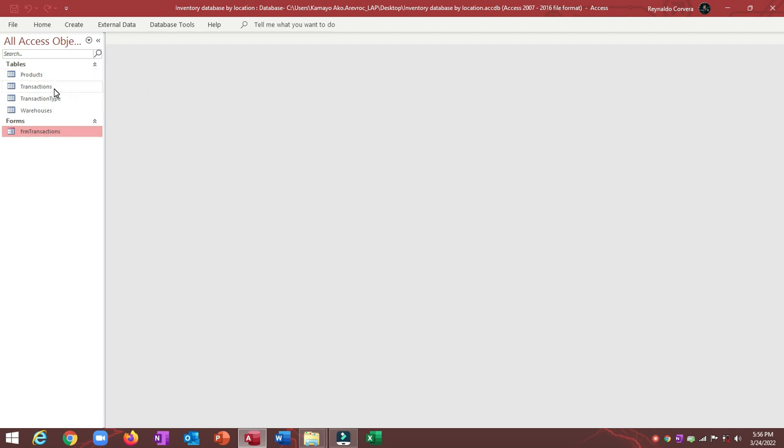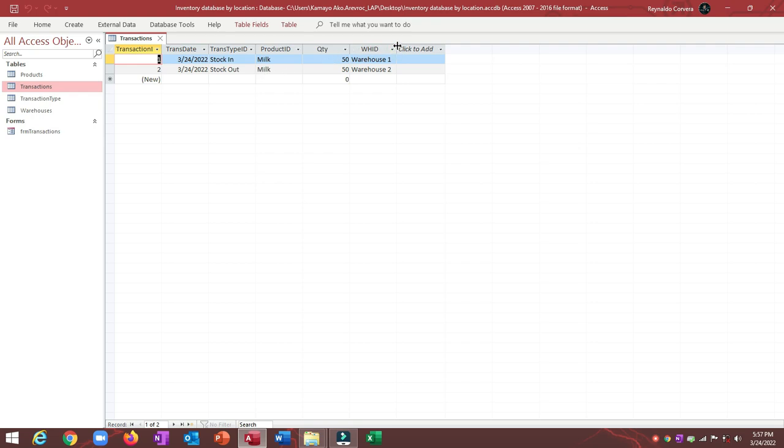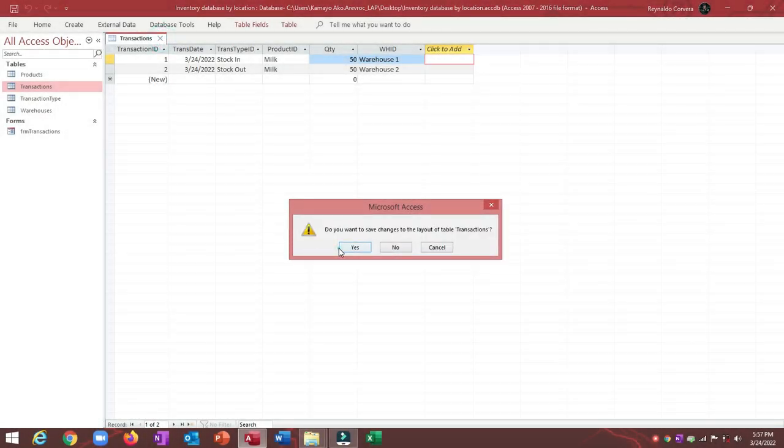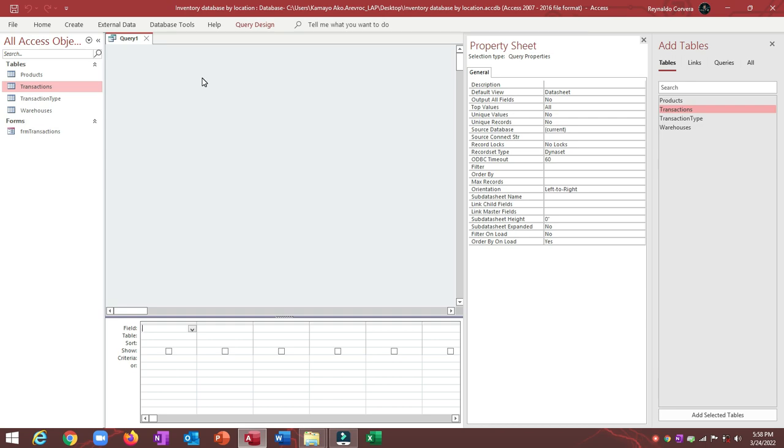So as of now, if we select the transaction, it just shows us the warehouse here. So here it's only as per transaction, so it shows the list only, stock in and stock out. I will close this one. Then we'll create a query design for stock in. I will drag these transactions.